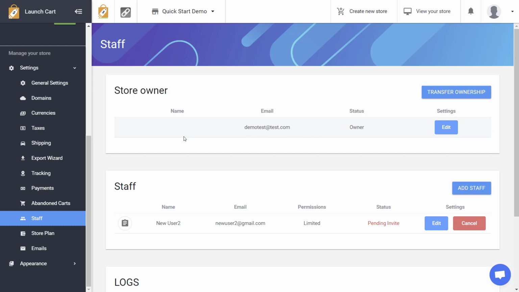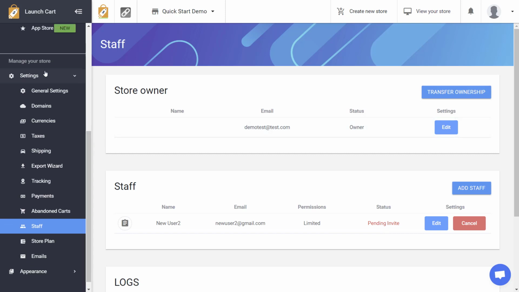To do this, just go to your settings and then go to your staff page, and it should look something like this. Now, first things first, this top section is your store owner information. Every Launchcart store only has one single store owner, but they can have many staff accounts.